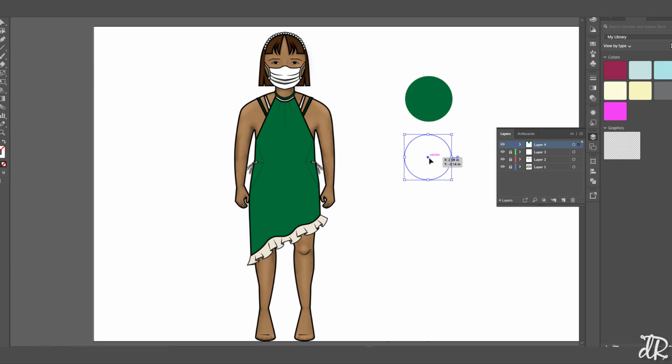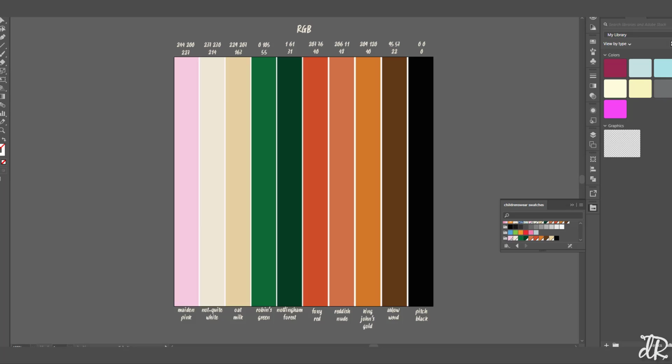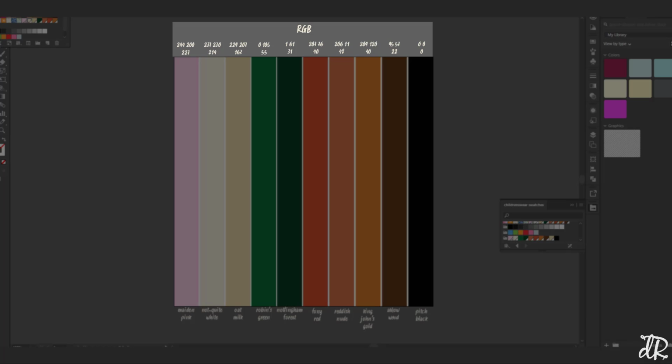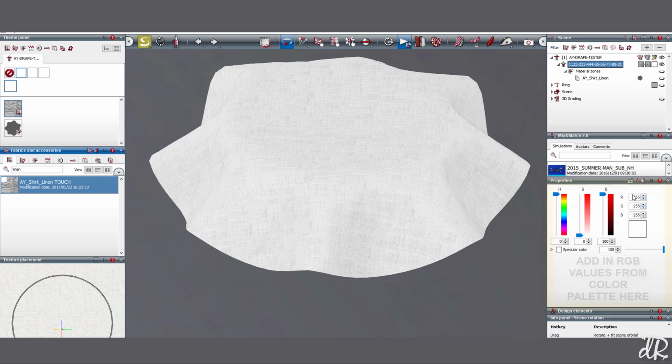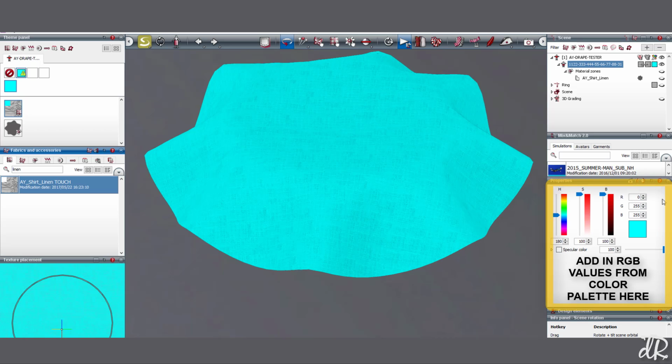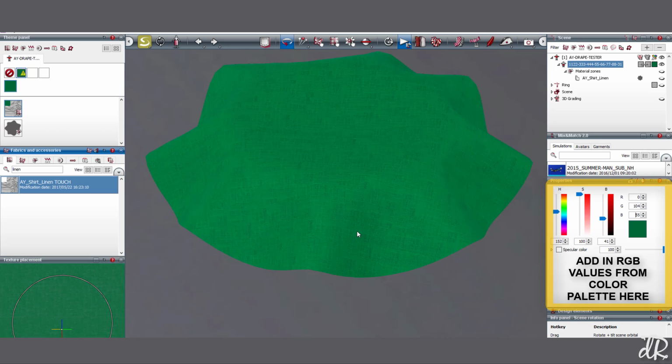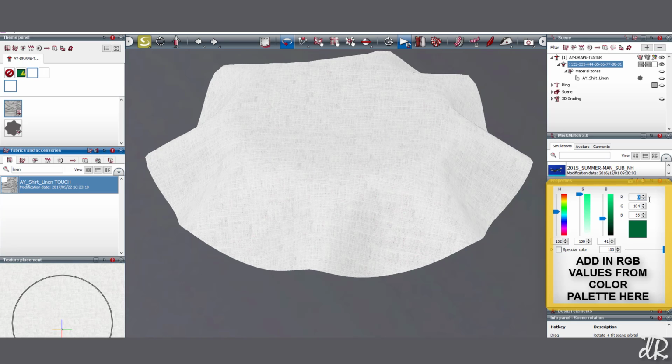The dress is comprised of 3 different colors, so let's test all 3 by creating 3 separate colorways. Remember our color palette that we defined in the last video? We're going to use it now. I can use 3 colorways to test each color and easily switch between colors to see how each of these look rendered on the linen fabric.